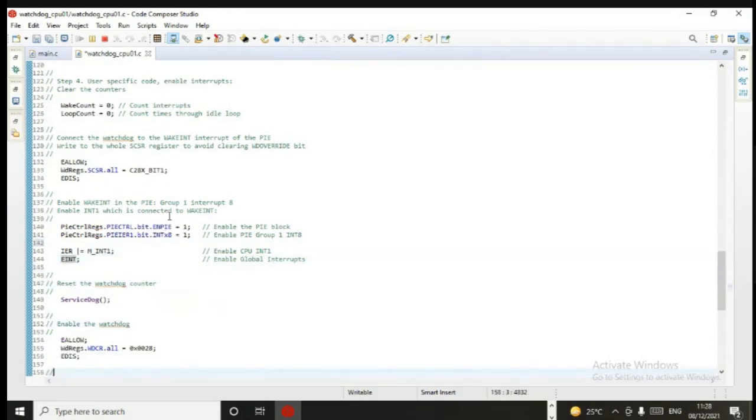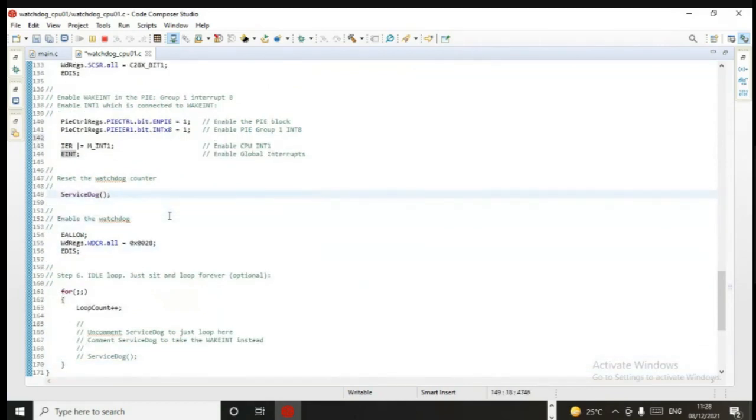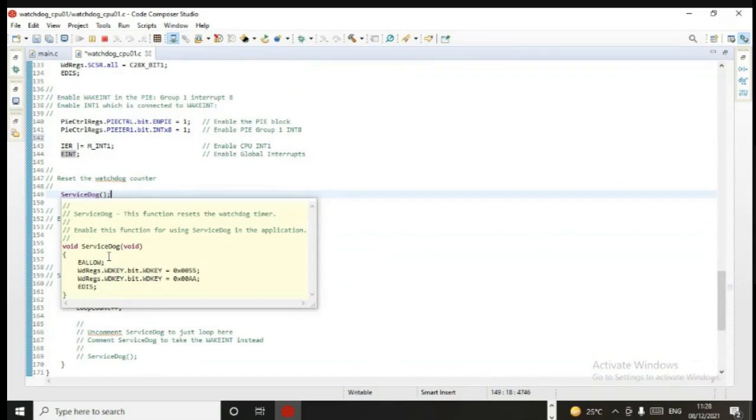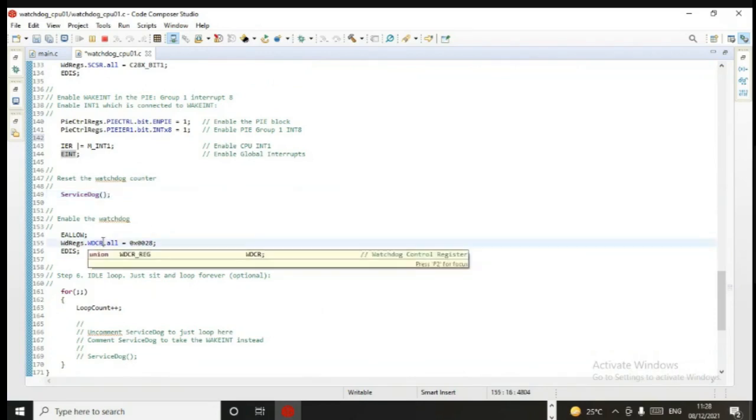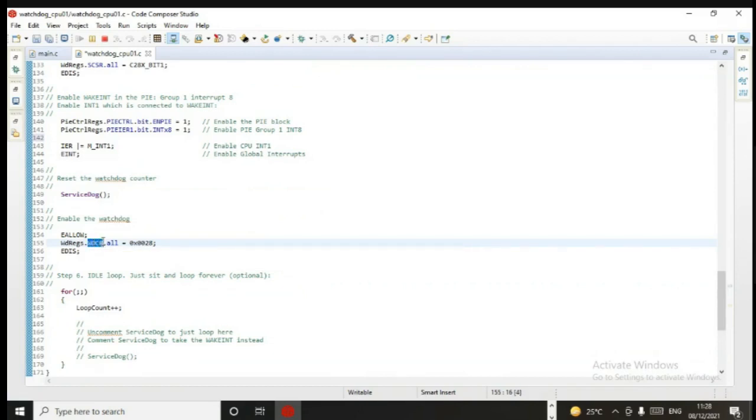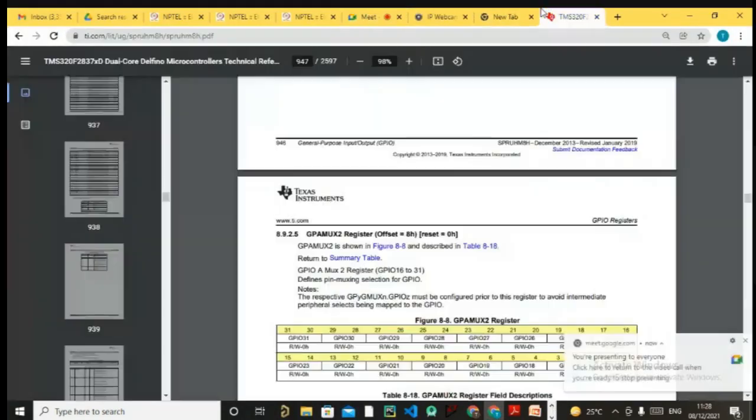Okay, now there is one counter in this predefined function ServiceDog. So this ServiceDog, in the sense, is a function which is related to your watchdog timer. When your watchdog is running, your counter will start increasing from a certain value, and this is a register, the watchdog counter register, in which you are writing 0x0028. If you convert this into binary, you will get some values, and if you put those into all the bits of this register, you are enabling your watchdog. I think it will be greatly clear from this only.